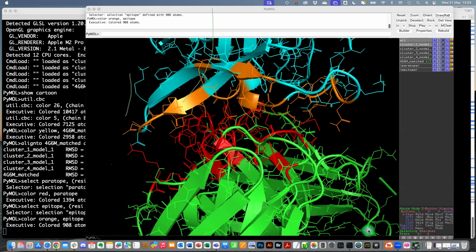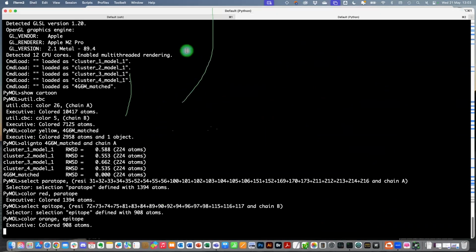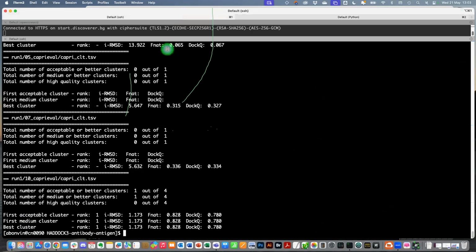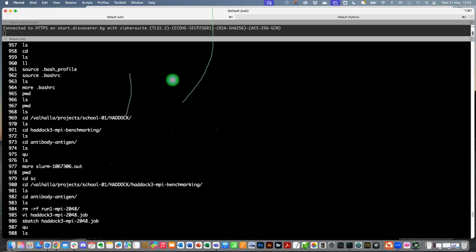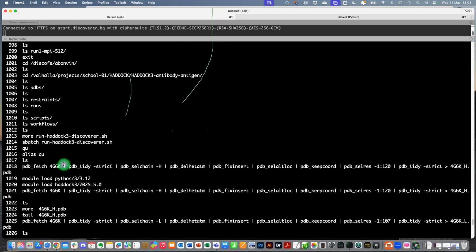There is actually a command in PDB tools that should, we had done, I think it was PDB fetch that we are doing, and what was it? History, a lot of commands that we've been doing. So this one.